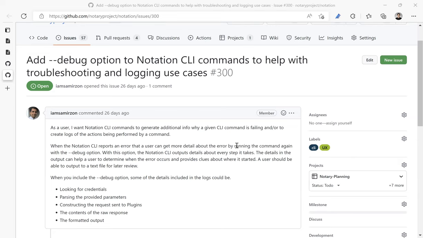Actually, it depends on which level of logging you want. So if we just want to do verbose logging at a very high level, then we can do it quickly within 1 week. But if we want some detailed logs, then we need to integrate that with the Notation Go library, and then that may cause some other issues. But first of all, we need to log it into the code, see how many logs we can get from the Notation CLI.